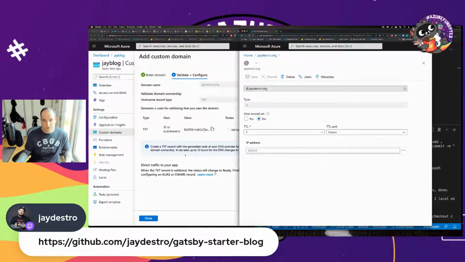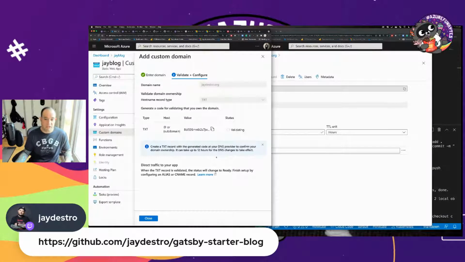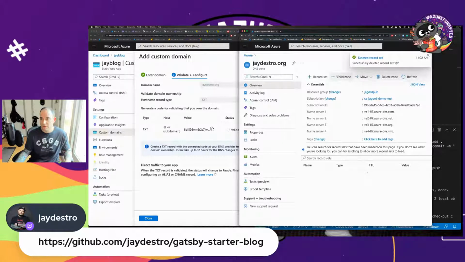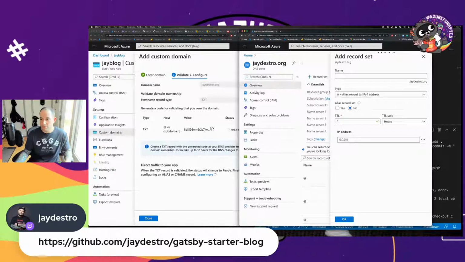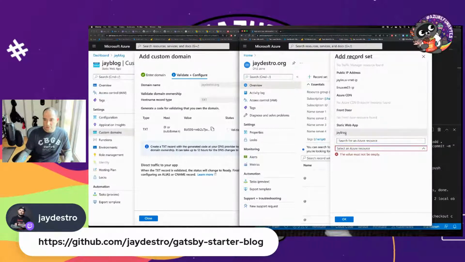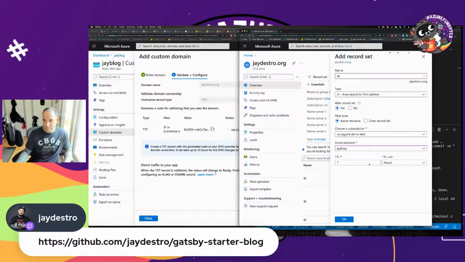It says here that it can take up to 12 hours for DNS changes to take effect. I've seen them happen pretty quickly. So let's go back here. Okay, we deleted that other record. Let's add the record that we were doing before. It's an alias. Put the @ here, so it's just the apex of our domain. I'm going to pick JBlog. TTL of 30 seconds. Click OK.